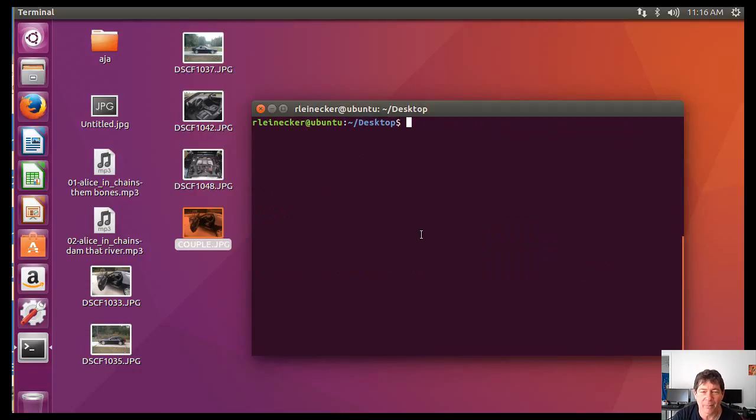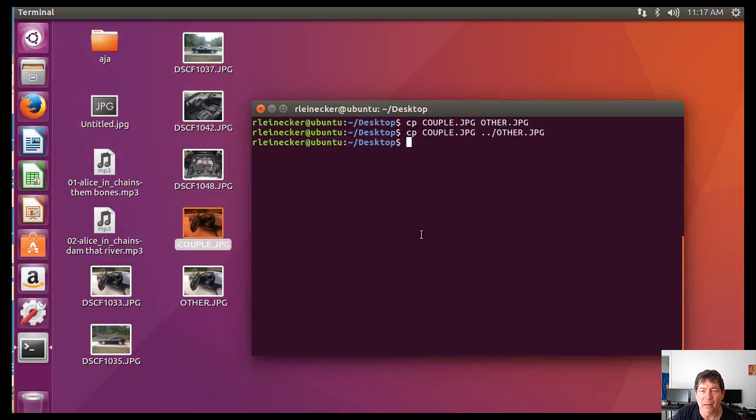Okay, cp is copy. couple.jpg other.jpg. Okay, so cp is just copy, and you can actually copy it back up a directory like that, or you could say slash. Anyway, that's a good example. So that copied it back up a directory, which you can't see since we're looking at the desktop.